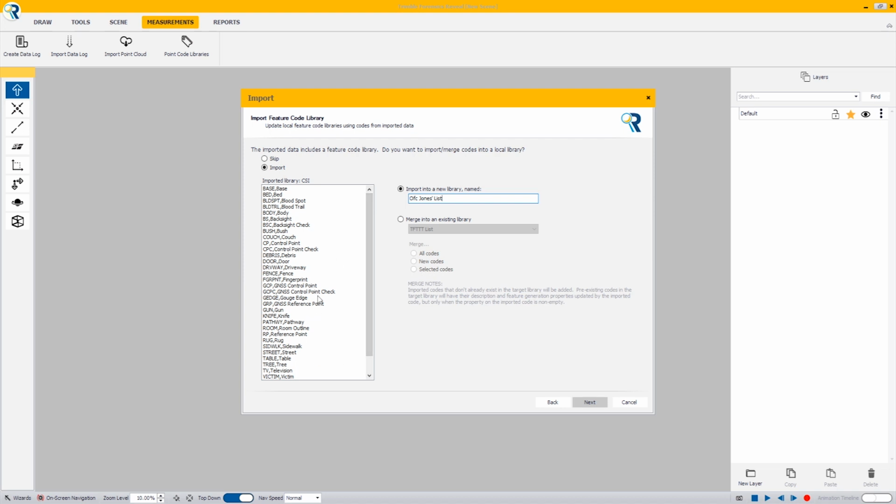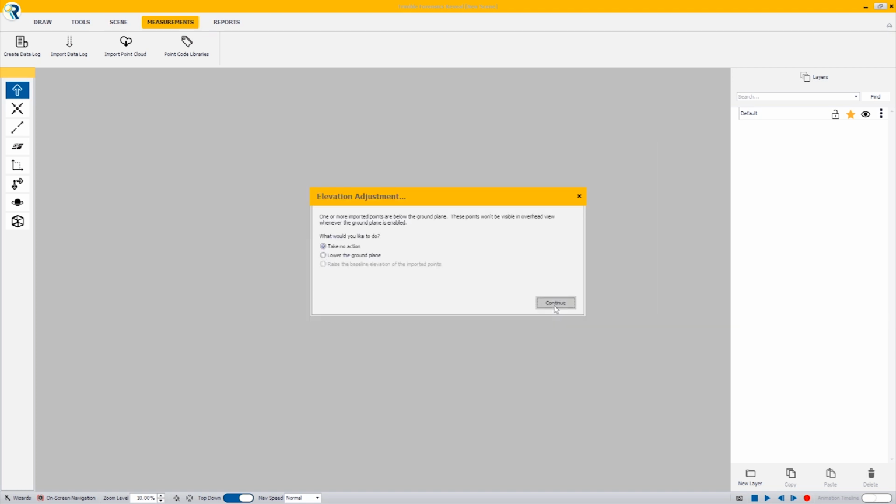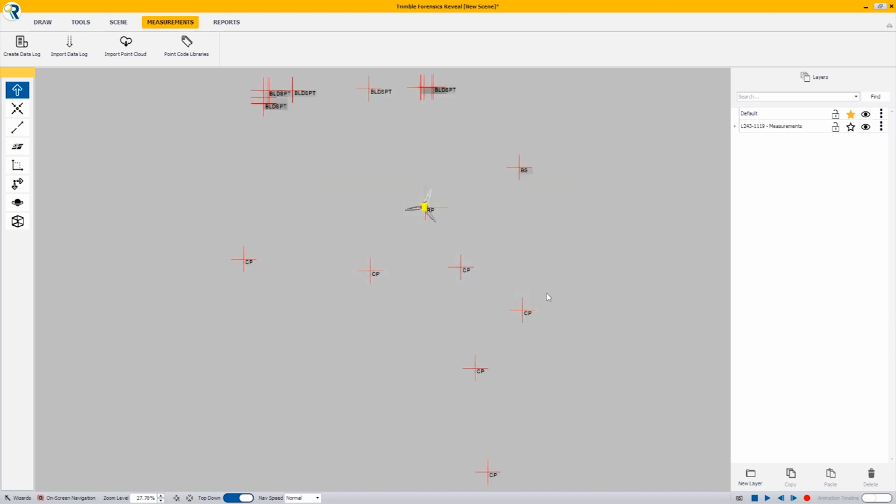the task at hand. For this example, I'm just going to click skip so I don't import other new things into my existing library. I click next, and I continue through the import process and click continue, and then my data log has been imported. Now what I'm going to do is I'm going to draw this up, and then we'll skip over to the auto generation of features.